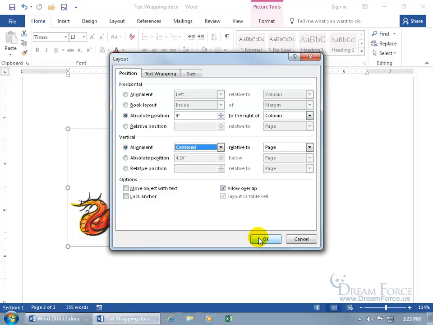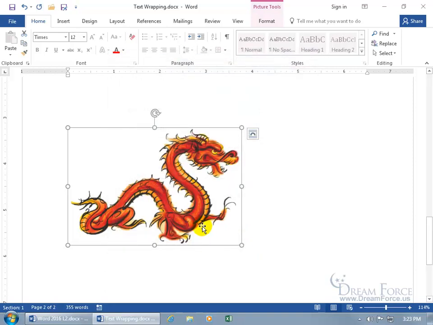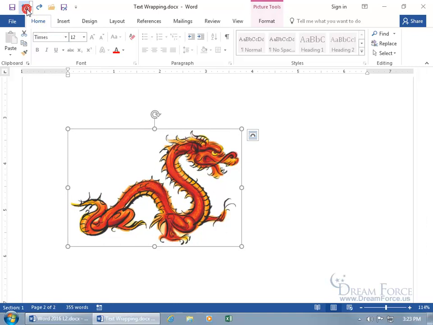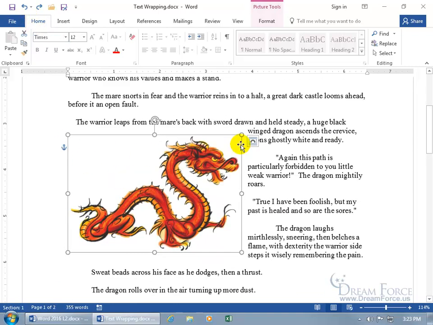As far as the alignment goes, click okie dokie, and you see how it nudged it up just a skosh from 4.26 to 4 and a quarter. Now let me go ahead and hit undo. Enough with the position here. We're talking about text wrapping, but I think that helped. At least it did for me.